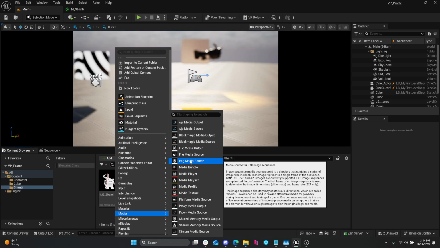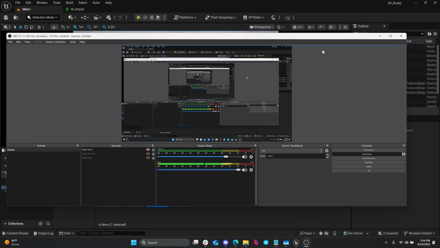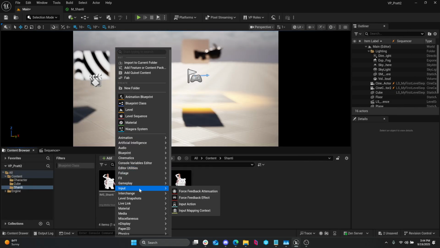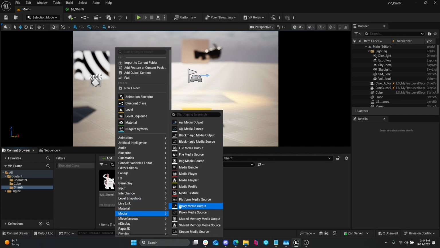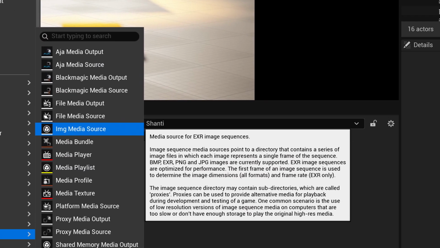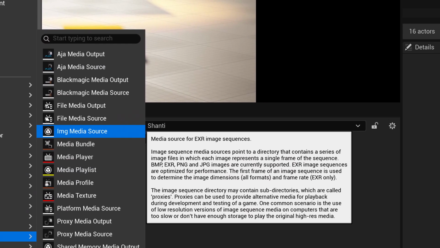Oh, definitely. It's recorded right now. But if you want to see an official explanation, if we just go back in here and hover over these things, image media source: this is a file that points to the directory of the files.